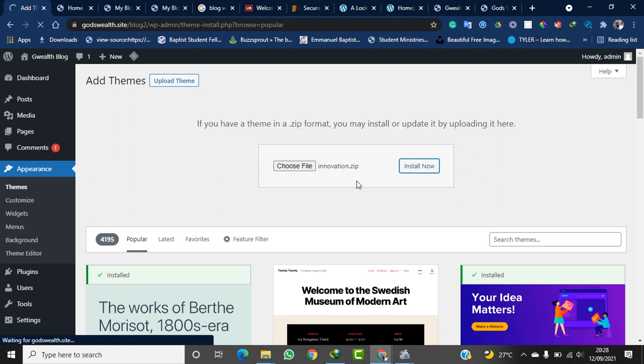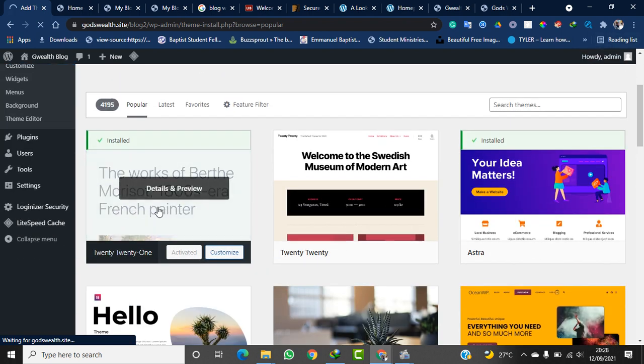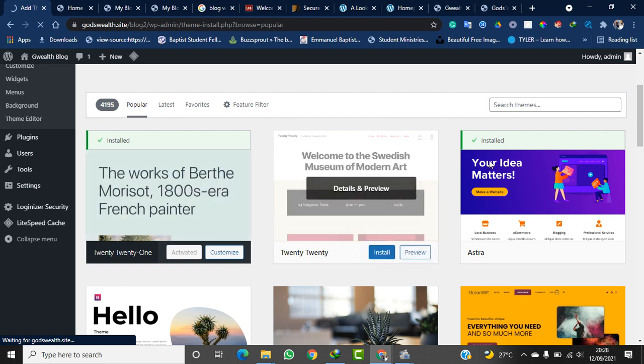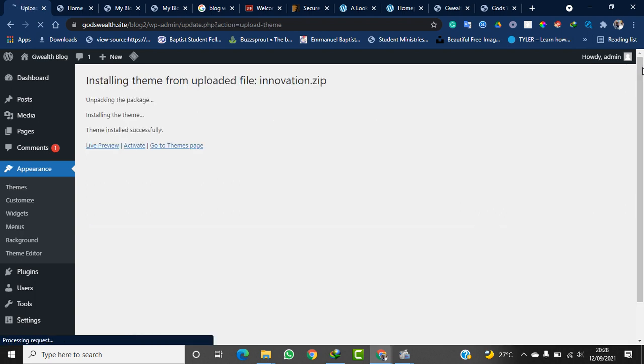So the theme is still installing. Don't forget the active theme currently is the 2021 theme, but that's not what we want to use. That's not what we want. You see the reason why we are going for a paid theme.